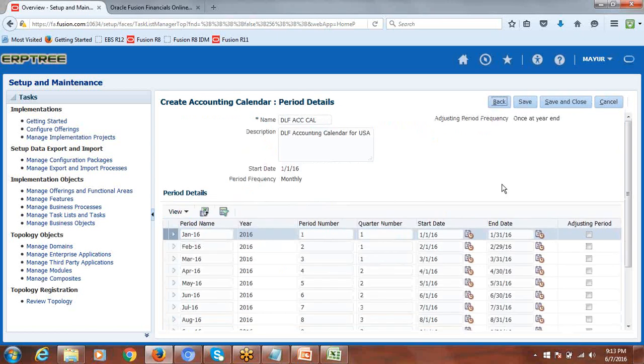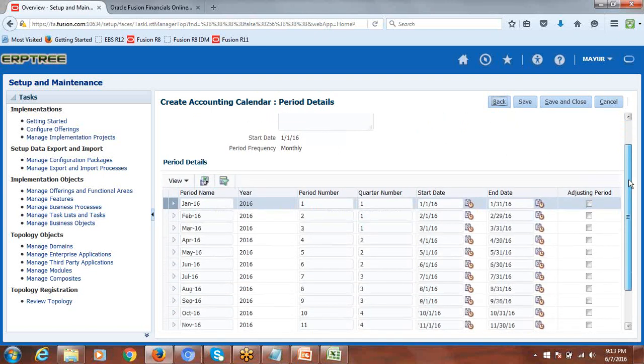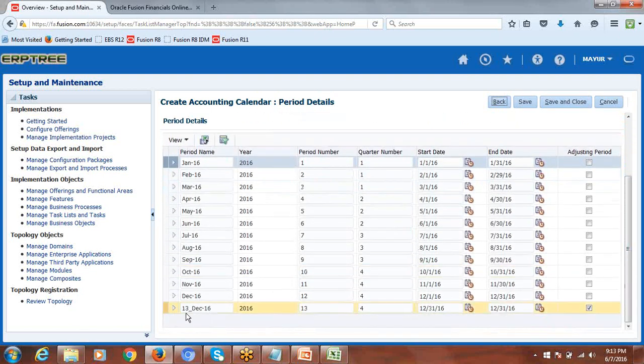It will create the accounting calendar. You don't need to enter it through a manual process. The system will auto generate. Done. You can see the last period as an adjusted 13th period. I gave 1, so the system will auto generate.